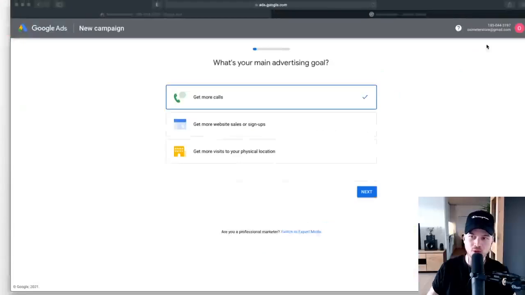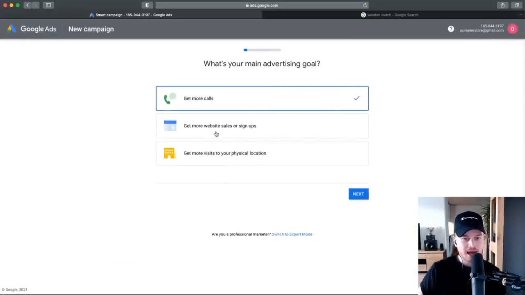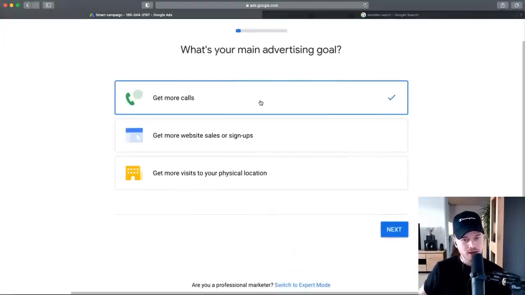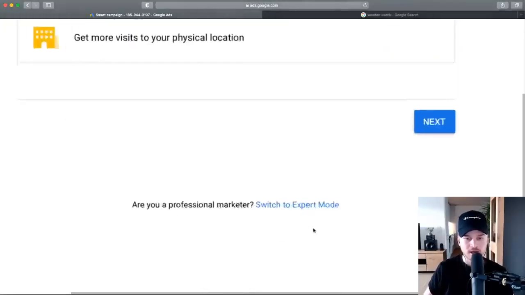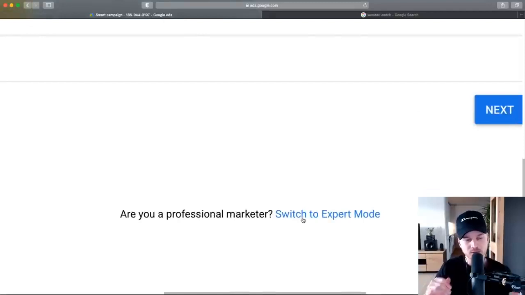So let's go back to our Google Ads account. And the thing you see right here is Google tries to kind of guide you through setting up your first campaign. This is really for people who don't know what they're doing. So what we're going to do is scroll down and click on switch to expert mode, because this will give us the full control over our campaign.